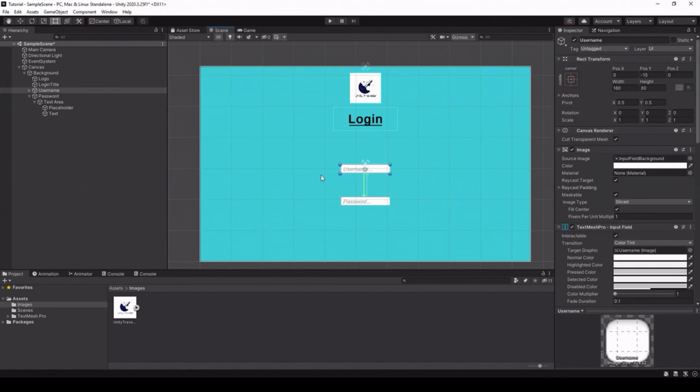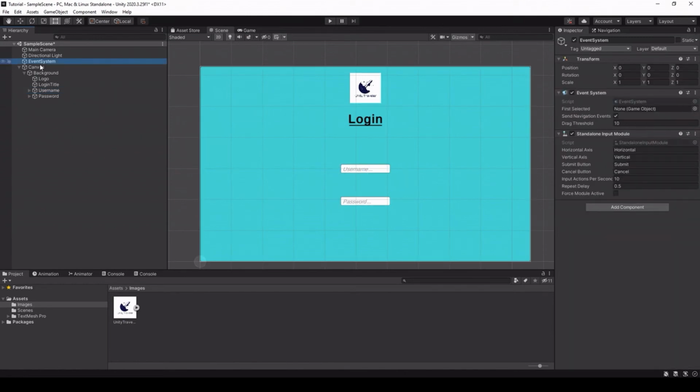One thing that I suggest to do, well, first, something really important I need to discuss, and this is an issue I see a lot. This event system object. What is an event system? It's essentially this object.